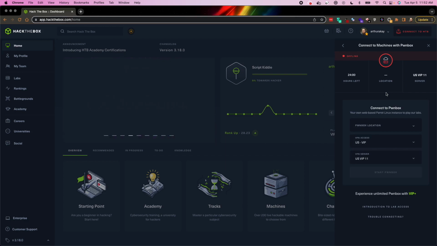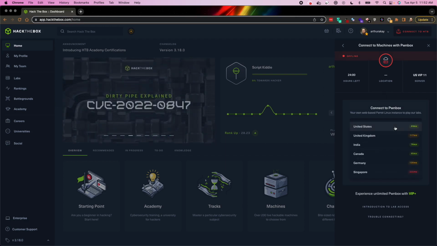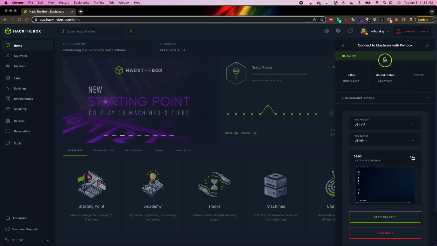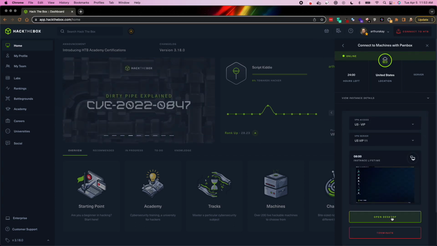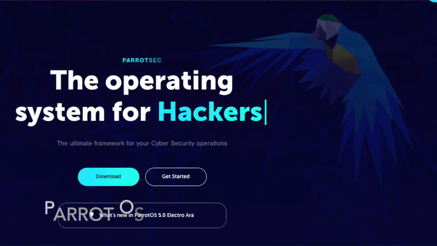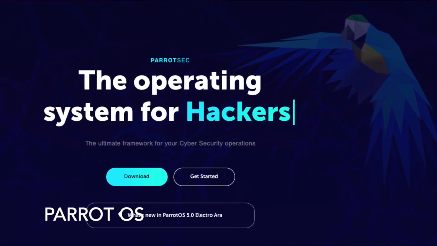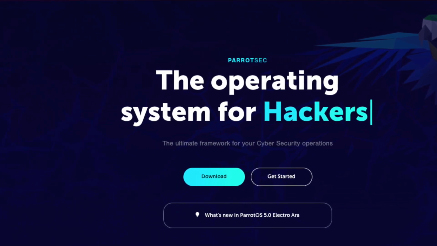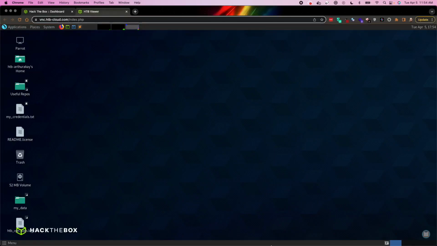Now, depending on where you are in the world, you're going to want to select a location that's fairly close to you with minimal latency. From here, you can click Start Pwn box, and once the instance is running, you can click on Open Desktop. For those of you unfamiliar with Parrot OS, Parrot OS is effectively the same concept as Kali Linux, meaning that it's an operating system with all kinds of hacking tools built into it by default.